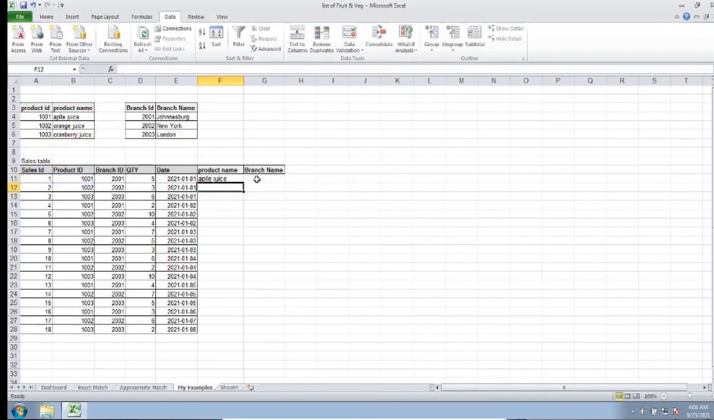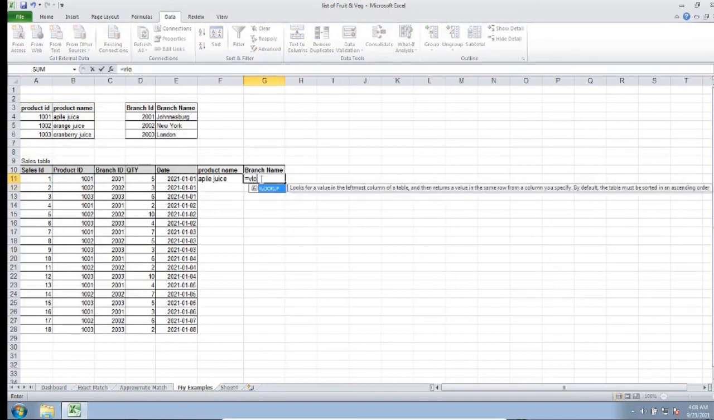Then I'm going to do the same for the branch. Equals VLOOKUP. The lookup value is the branch ID, and the table array is the branch table. I will lock it, and I want to bring back the second column, and I want to do an exact match.